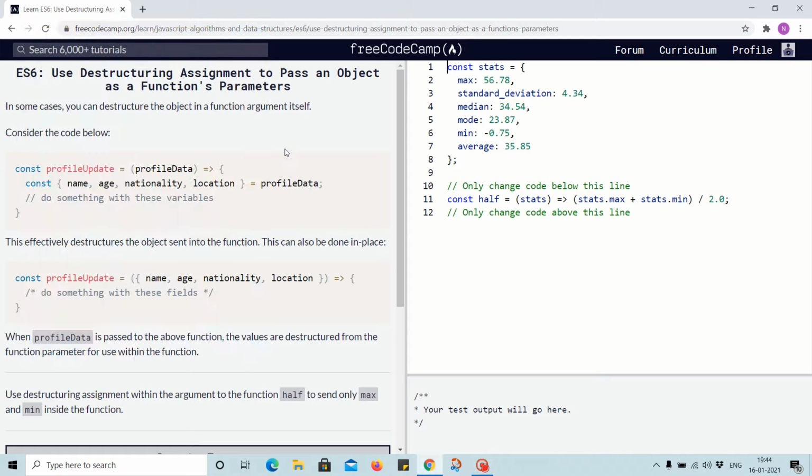Hello everyone, welcome back. Next topic in ES6. Use destructuring assignment to pass an object as a function's parameter. In some cases, you can destructure the object in the function arguments itself. Consider the following code below.